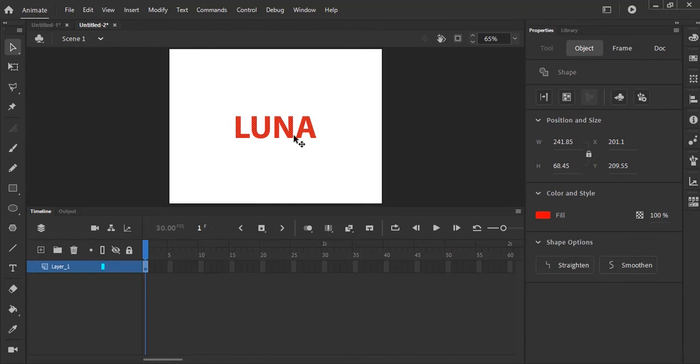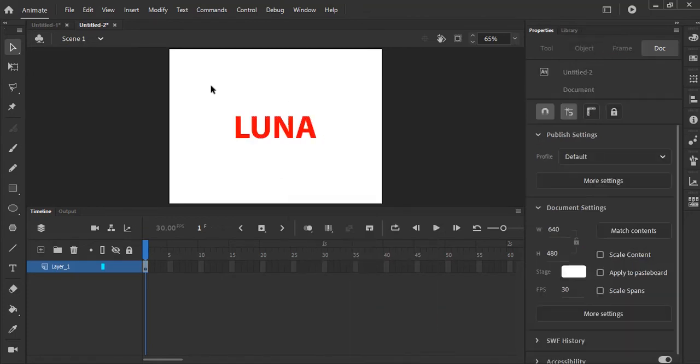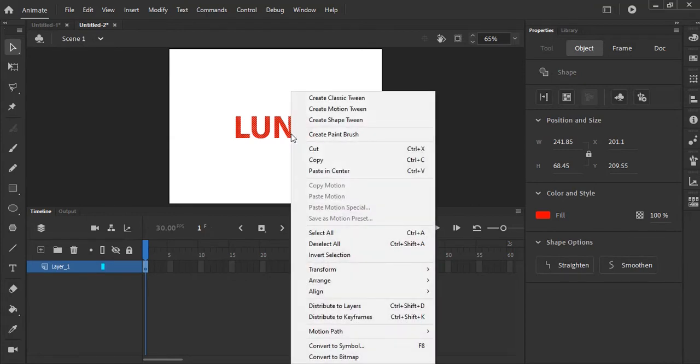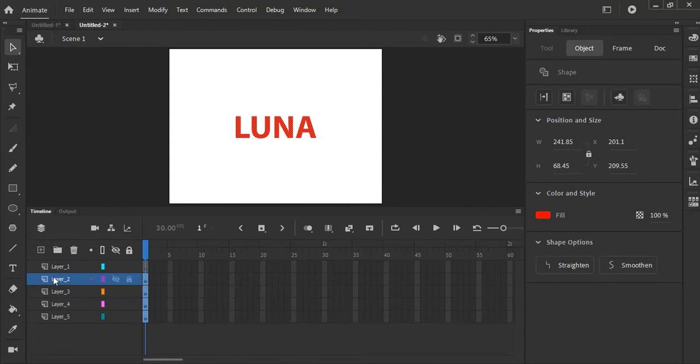Next, we need to ensure that each letter is on its own layer, so that when we are animating it separately, there will be no difficulties. So to do that, we select everything like this, right click, and then you look for distribute to layers, or Ctrl Shift D. See what happens to the layers panel. It's distributed into layer 1, 2, 3, 4, and 5.